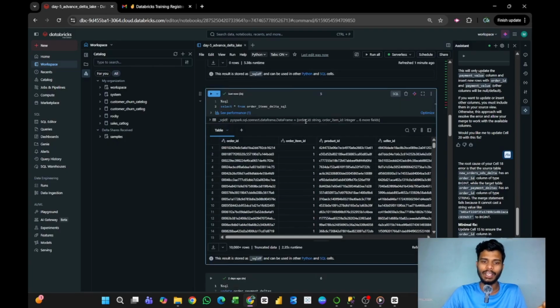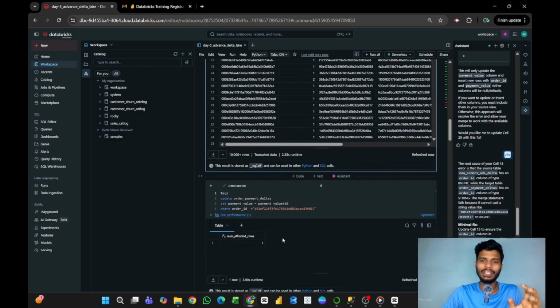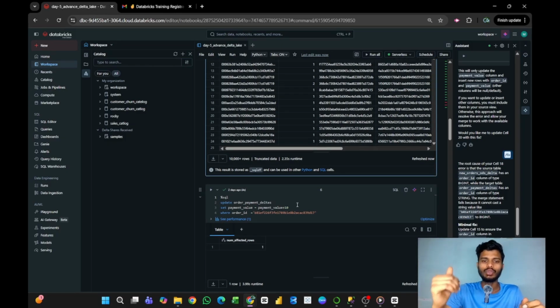Okay, and now it is time to update something. We are going to take any order ID and change its value, so that in the upcoming part we will see what the time travel usage is. Some people will change the price value or any other values, and then we can easily identify which person changed this, what time they changed it, and what change they made, with the help of time travel.